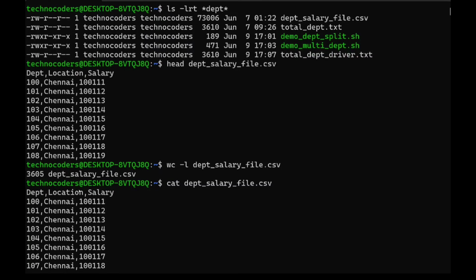So my requirement is I want to split this file department-wise. For example, let's say that I have 1000 departments available here. I want to split this file into 1000 files, so that each file will have one department's information. So for example, department 100 Chennai, department 100 Delhi, department 100 and so on.